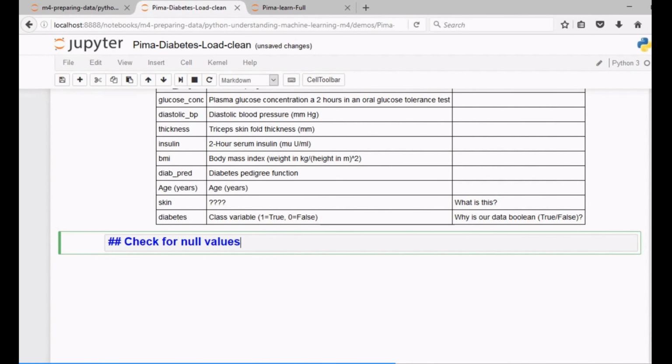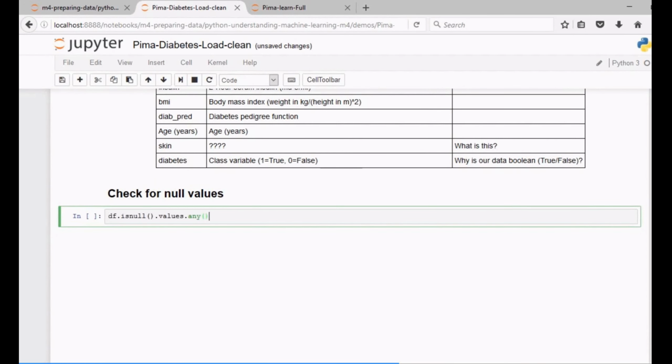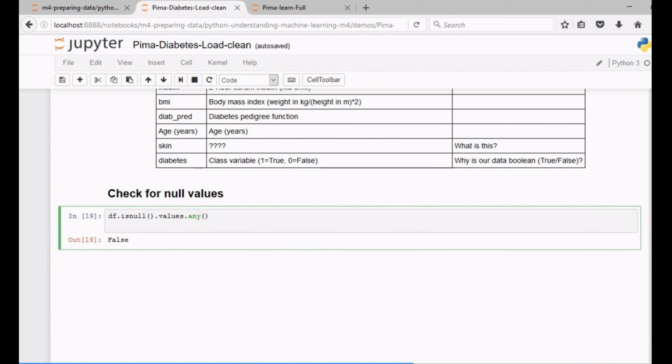Pandas makes it easy to see if there are any null values in the data frame. The isnull method will check each value in the data frame for null values, and then the any method will return true if any nulls are found. Great, looks like we don't have any nulls. But how about those correlated values?